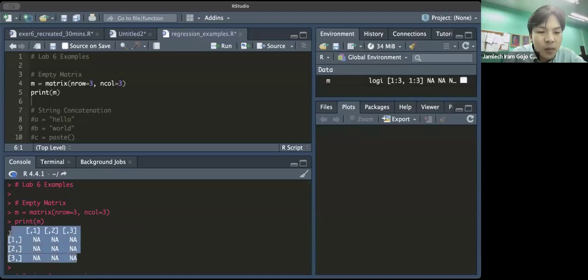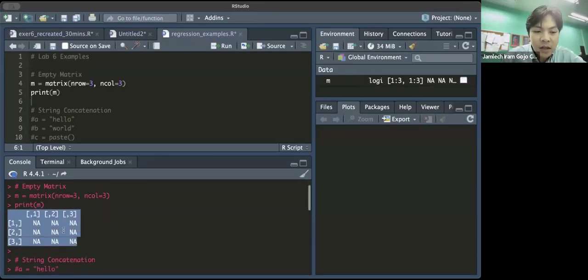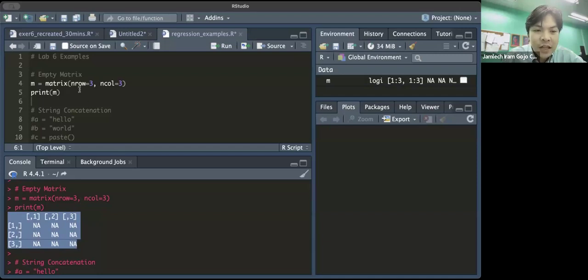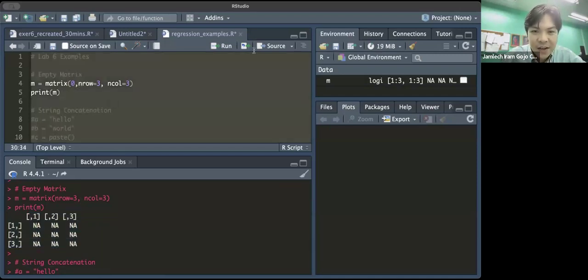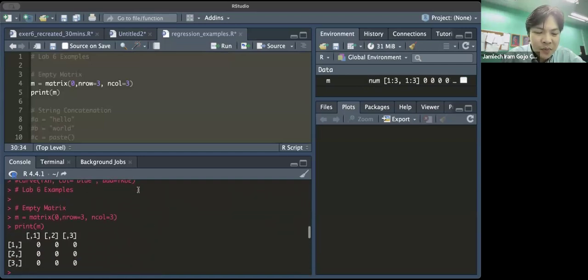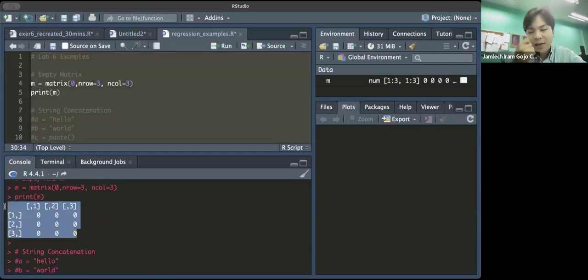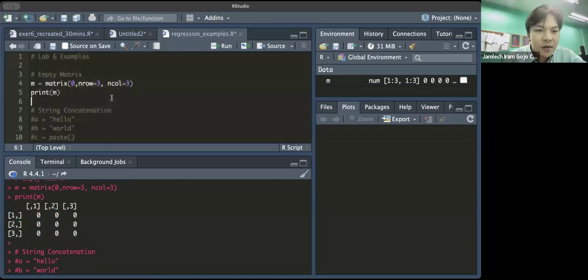Yan. So, ito yung magiging resulting matrix. Puro NA siya kasi wala tayong pinasang data. Pero kung nabobother kayo, pwede nyo lagyan ng 0. So, i-repeat lang niya yung value na 0 dun sa empty matrix. Okay.